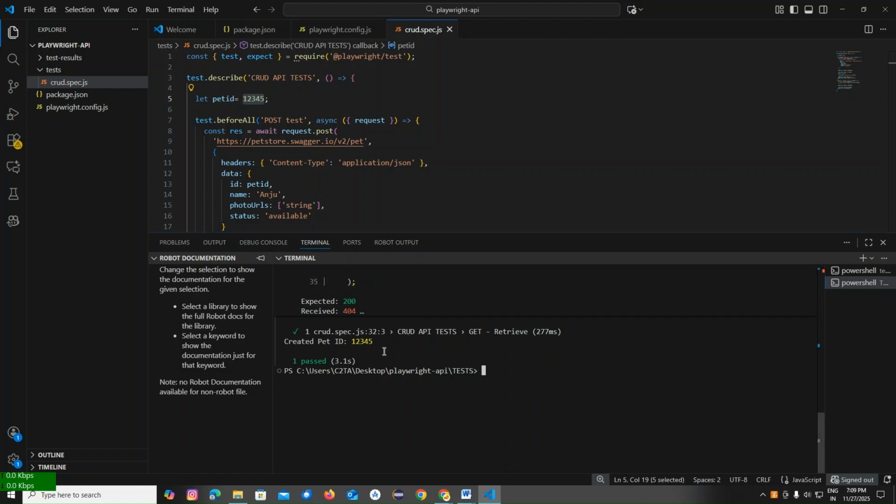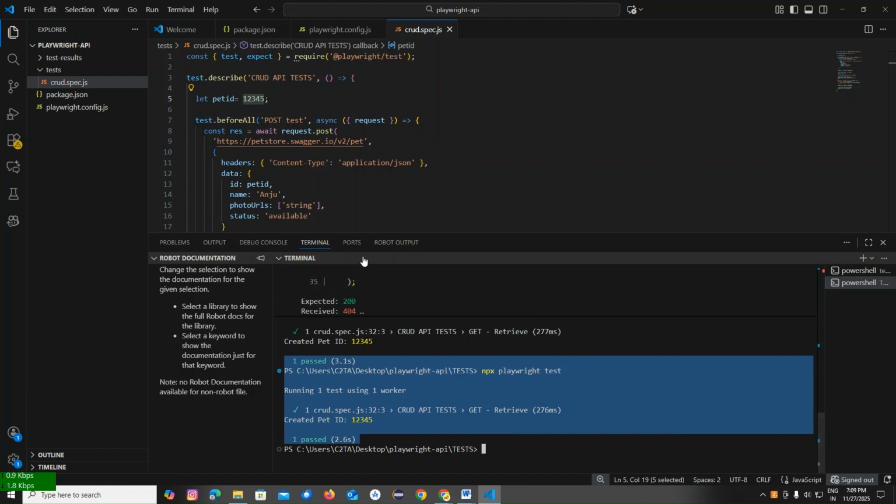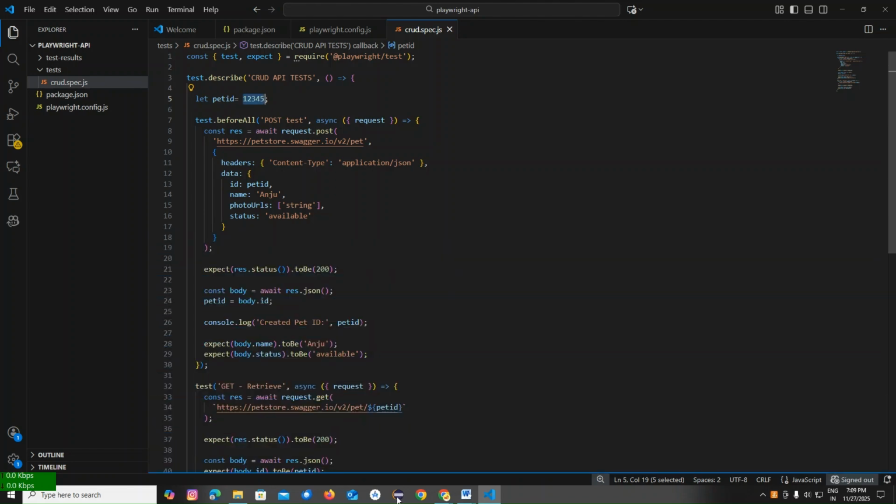Now it created an ID and it passed. So what happened is it created an ID and passed. Let me rerun again. Now the CRUD operation, it posted and retrieved. You can see it's able to retrieve it and post it.